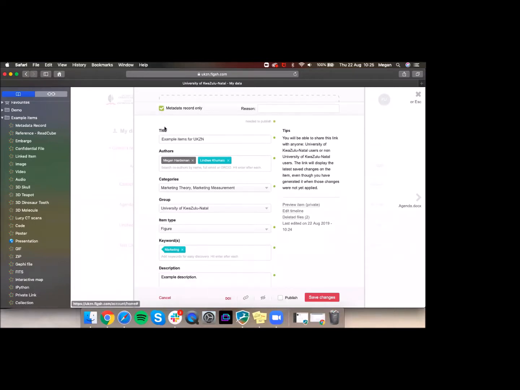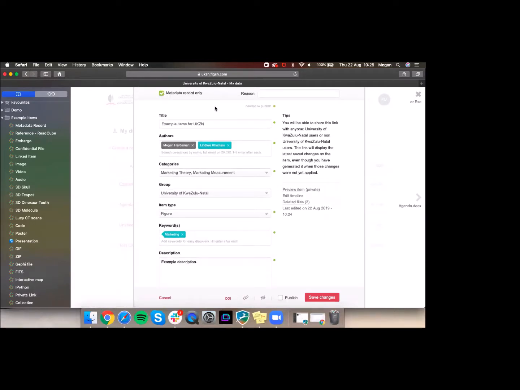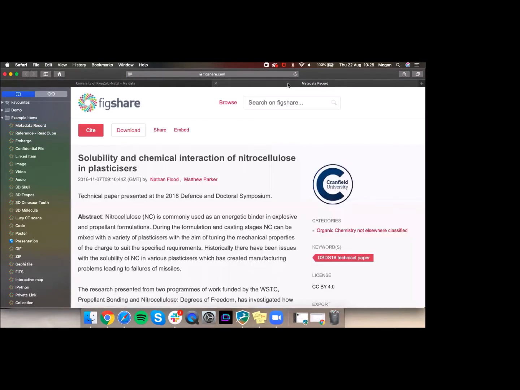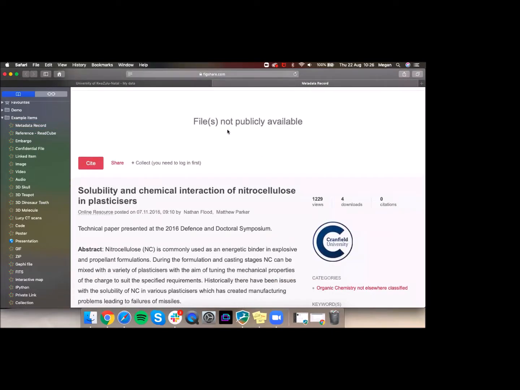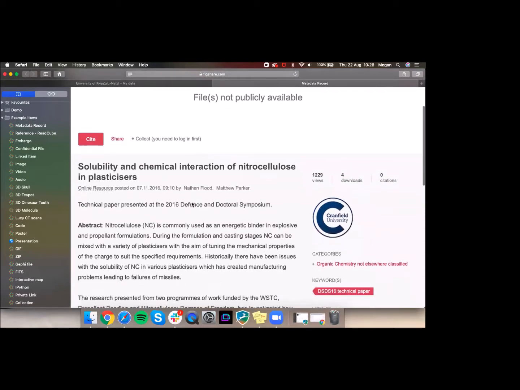One is for a metadata record only. So if there's no files associated to this particular record, it's just metadata, I can have a metadata record only, and I can include an optional reason why here. If I go to publish a metadata record, it looks a lot like a confidential item. It just says files not publicly available, but all of the metadata is publicly available.